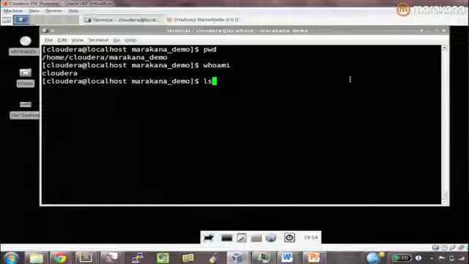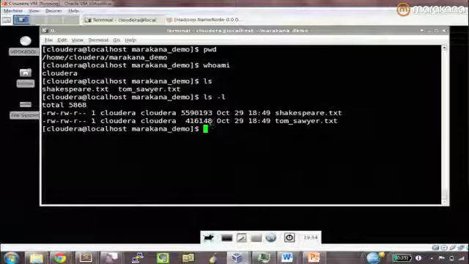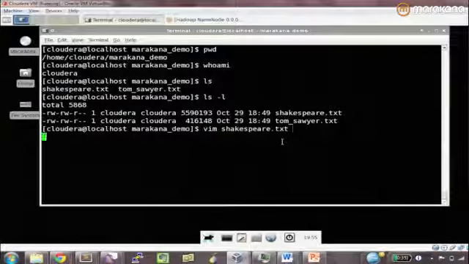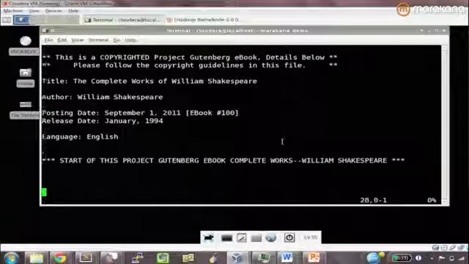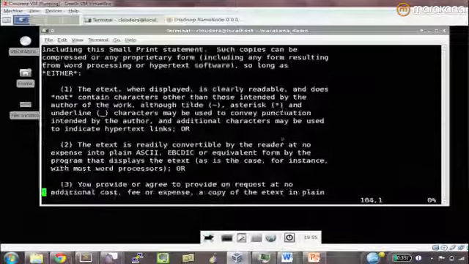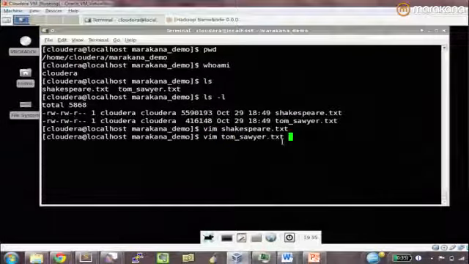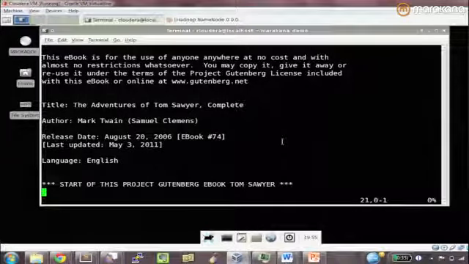And in this directory, Maracana demo, there are 2 files, shakespeare.txt and tomsawyer.txt. These are just files from Project Gutenberg. So let's take a look at one of these. Let's take a look at shakespeare.txt. It's just a multi-megabyte file that has the entire works of Shakespeare. It's just a text file. And similarly, there's a Tom Sawyer file that has the adventures of Tom Sawyer by Mark Twain.